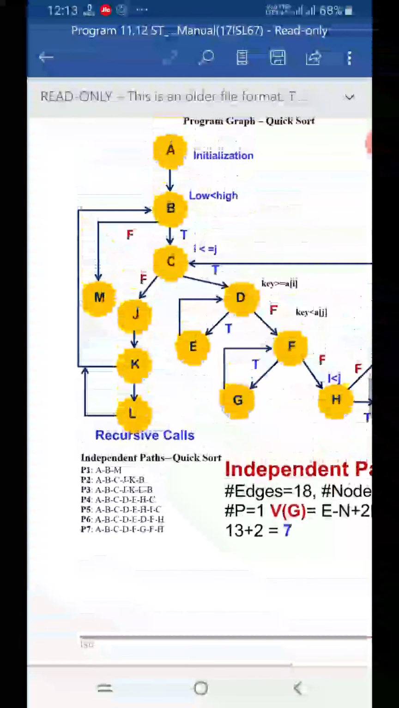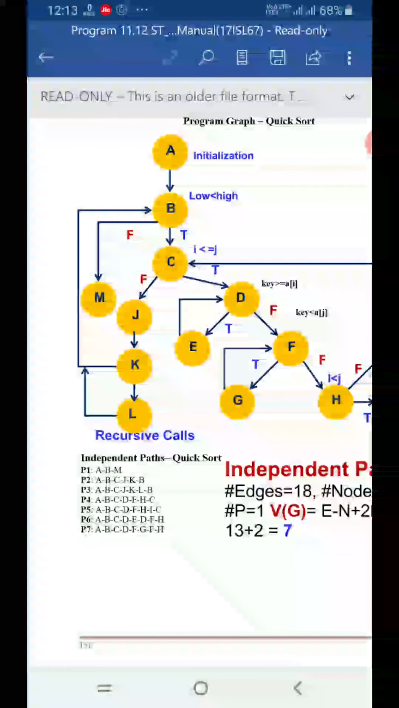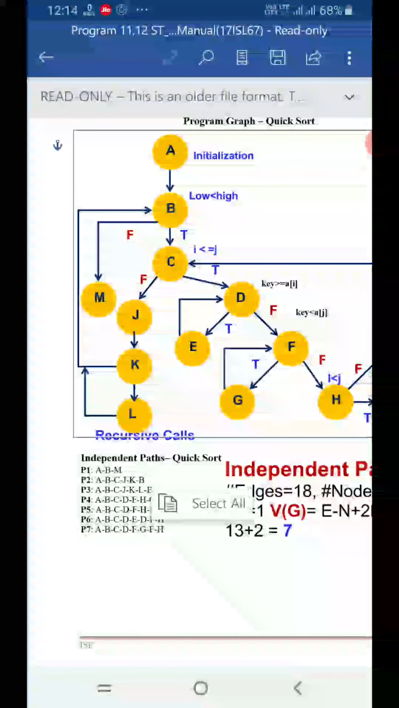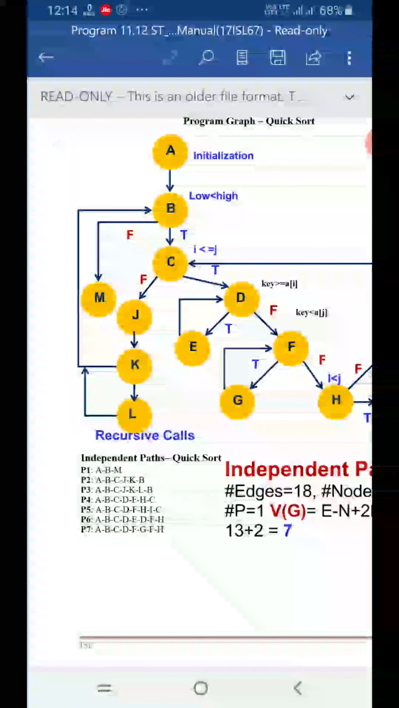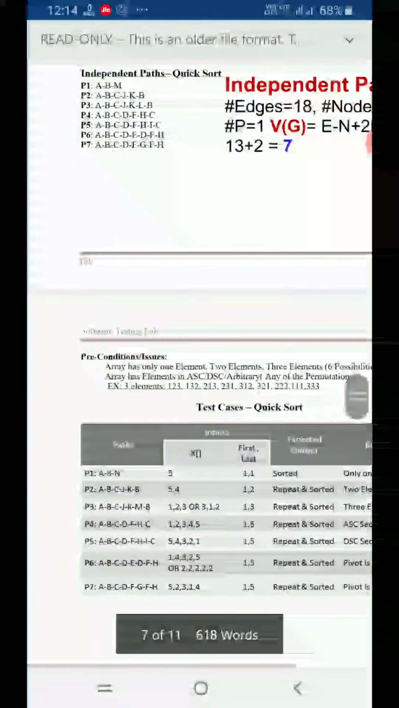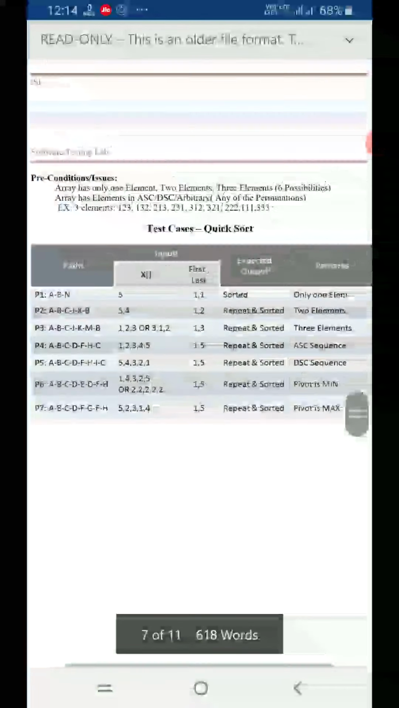The first path, P1, is ABM. ABM is the first path. The next path is ABCJKB. That is the second path. The third path is ABCJKLB. The same way we have 7 paths. So we are going to execute test cases for these 7 paths.